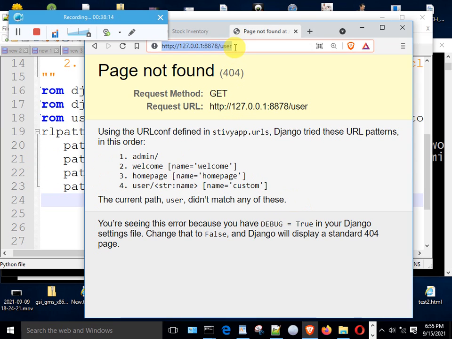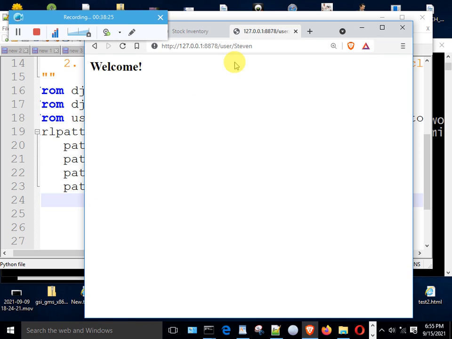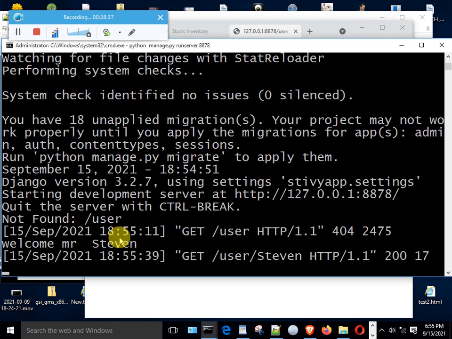Now please look at what I'm doing. I'm going to pass slash Steven. Okay, press enter. So you see that that error disappears. Why did that happen? Because the link that we defined is expecting a parameter from us. If we go into this page, you will see that something was printed here. Welcome, Mr. Steven. You see that that variable was passed into that function by the URL. Do we understand?